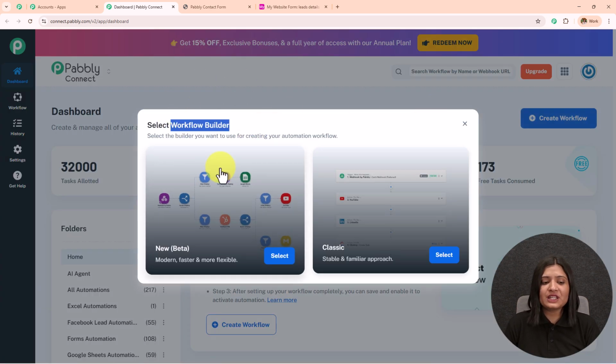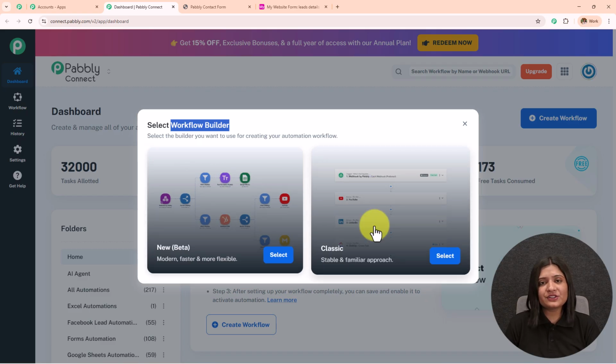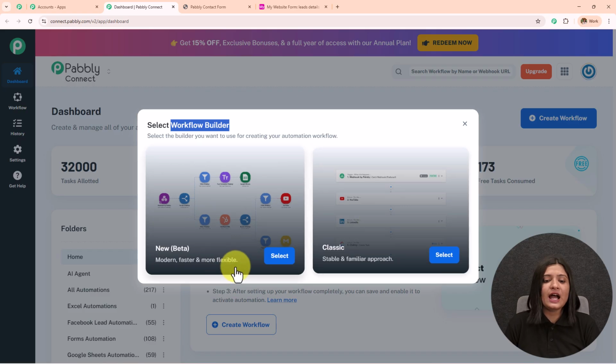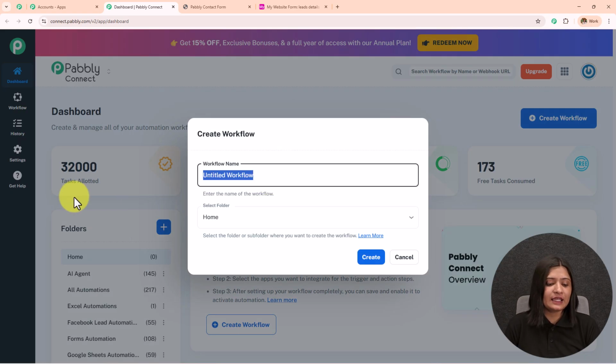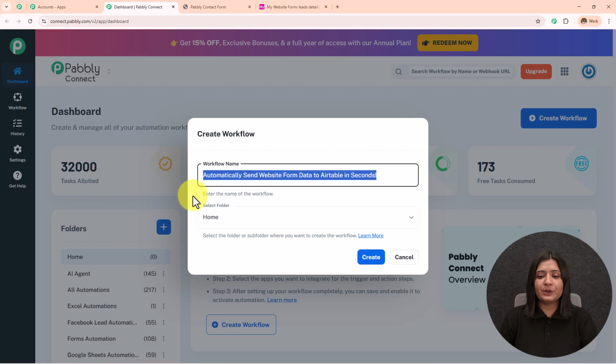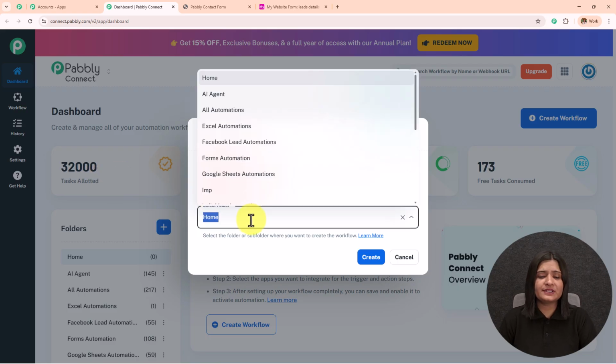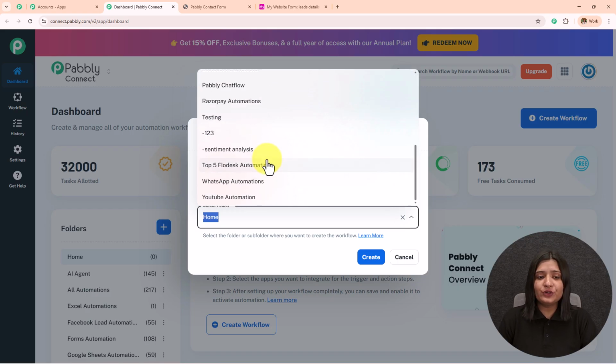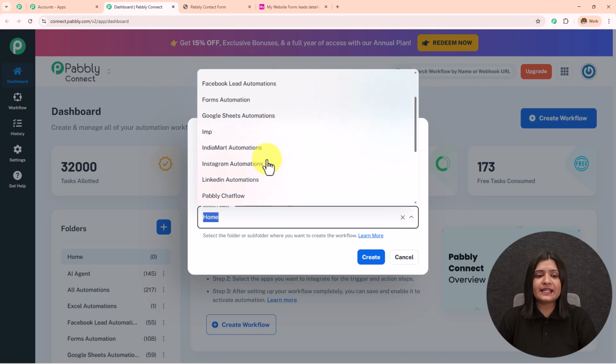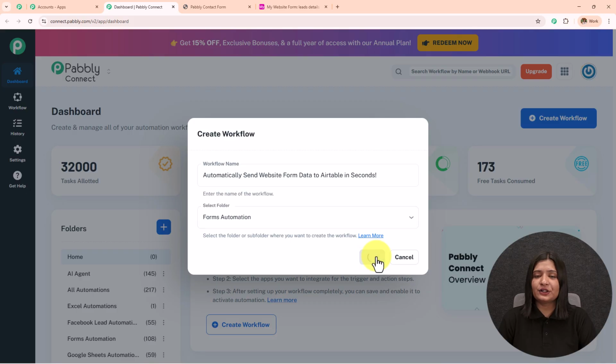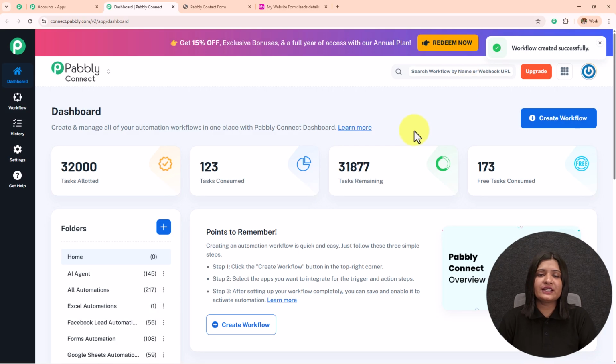We have this new beta, which is modern, faster, and more flexible, and then we have this classic, which is a stable and familiar approach. I'm going to select this new beta, and then I'm going to name this workflow as automatically send website form data to Airtable in seconds, and now I'm going to select my folder. So these are the folders which have been created. I'm going to select forms automation and then click on create. So here the workflow is created successfully.